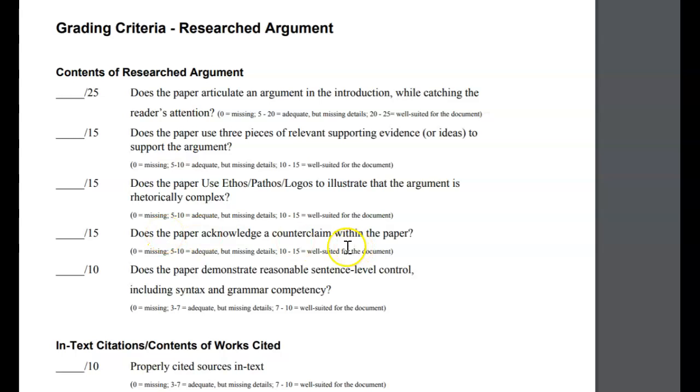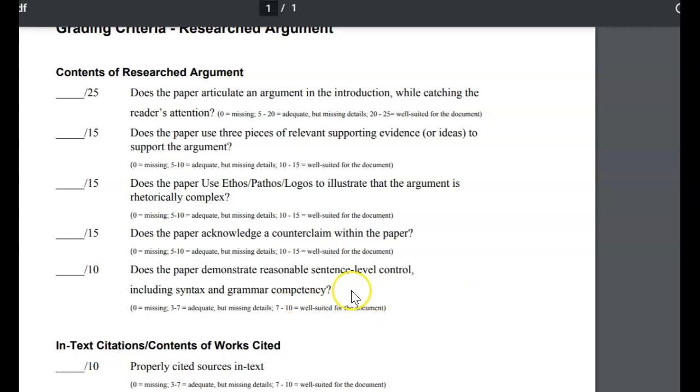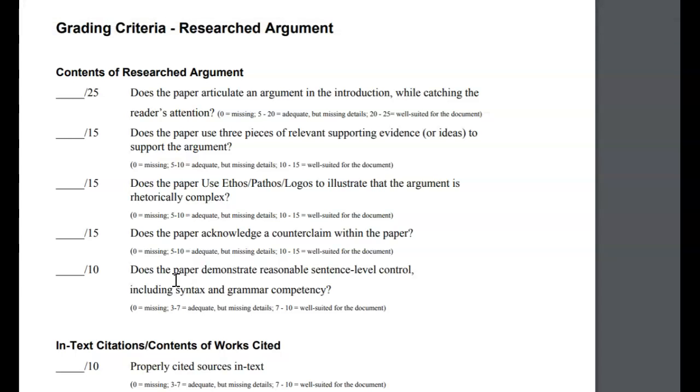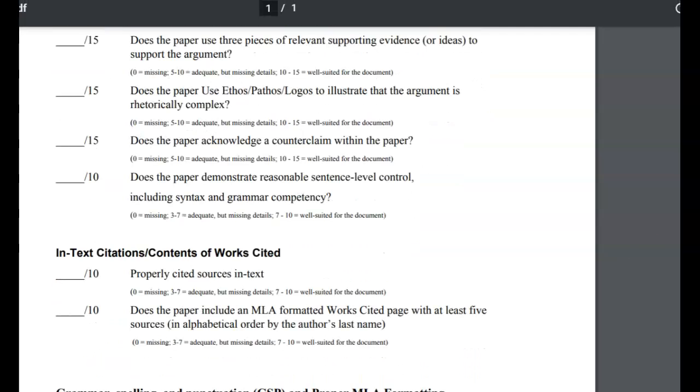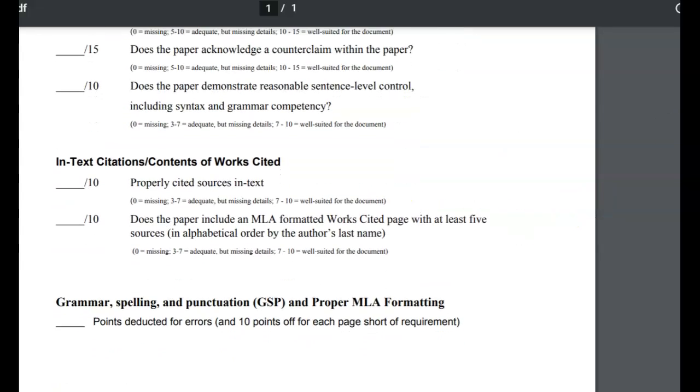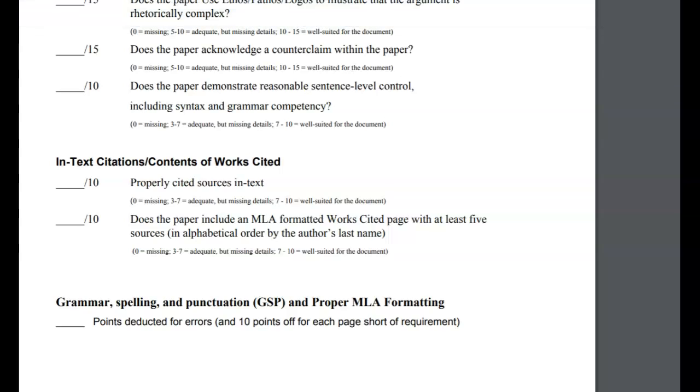Does the paper include a counterclaim or counter-argument? That's worth 15 points as well. And then also, I'm looking to see that your paper can pass the reasonable sentence level control and syntax and grammar competency gamut here. That'll count for 10 points as well. And 10 points, remember, that's 10% of your paper, so that's quite a bit. So be sure to run your spell check and look over your paper. Generally, just give it a gut check too to make sure that you're using your words correctly.